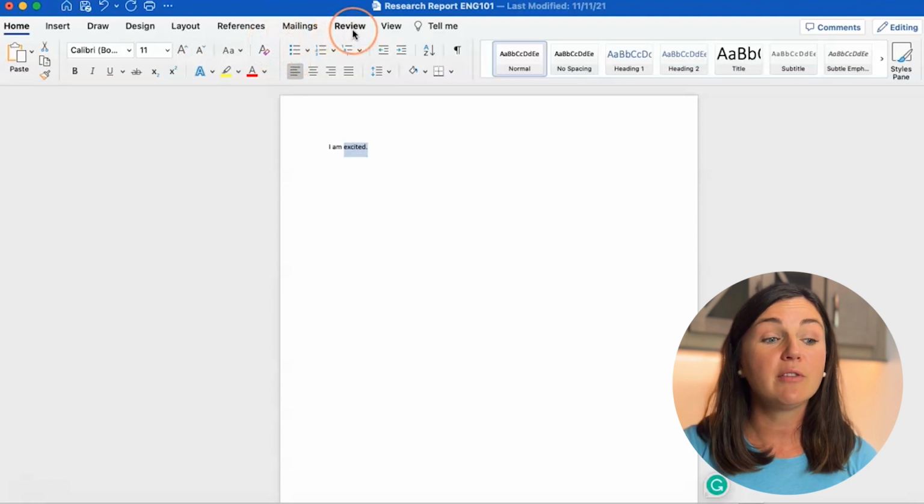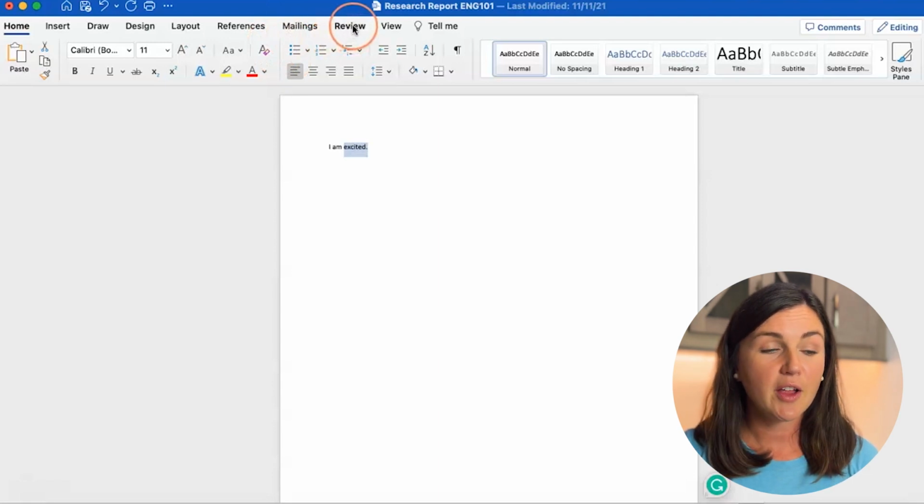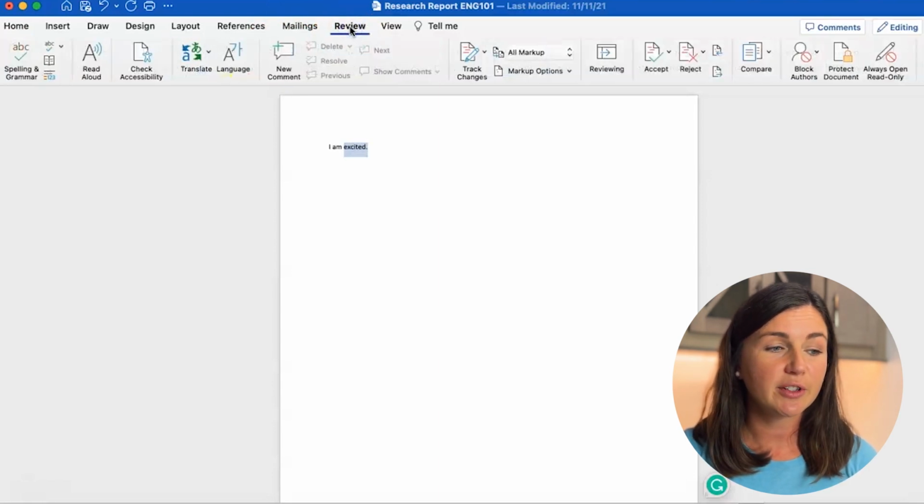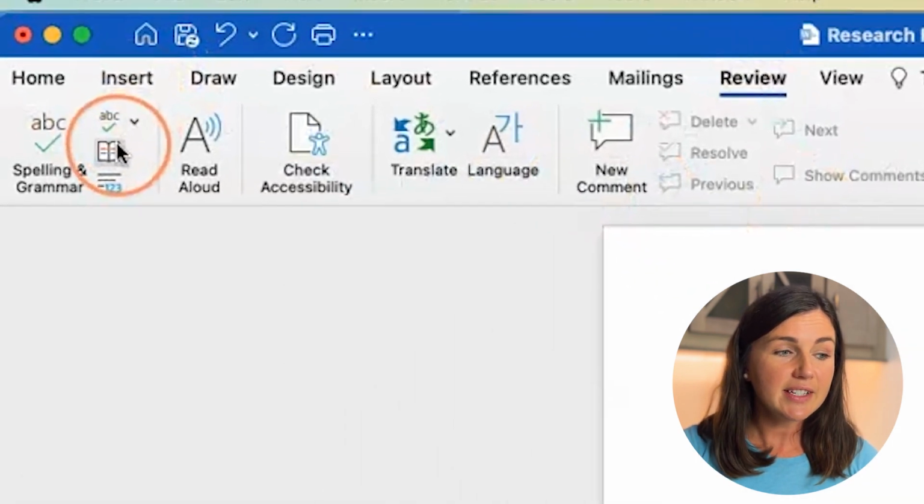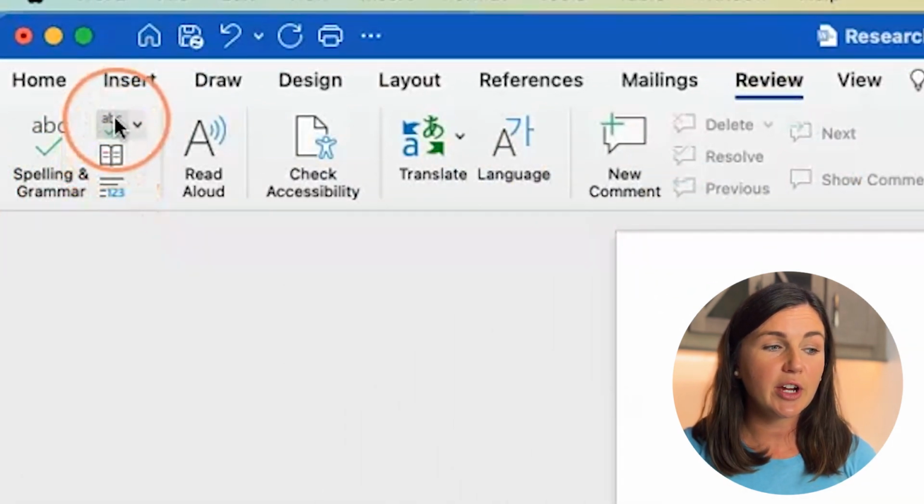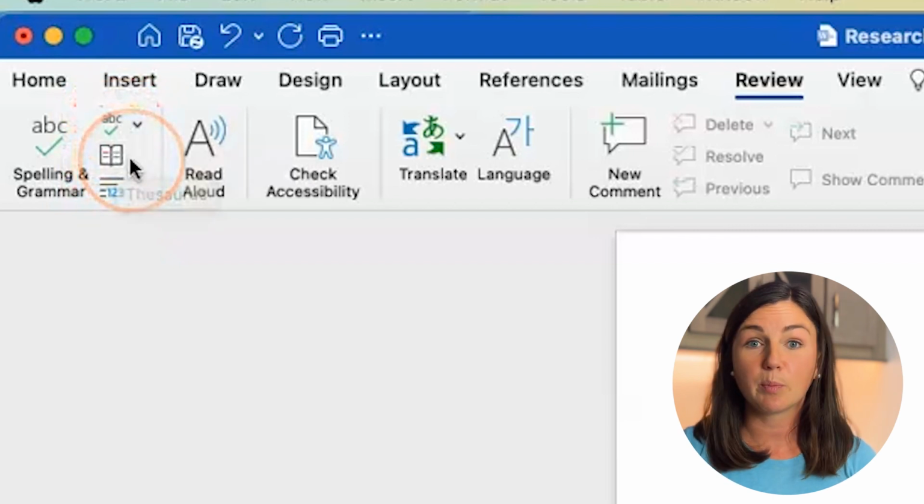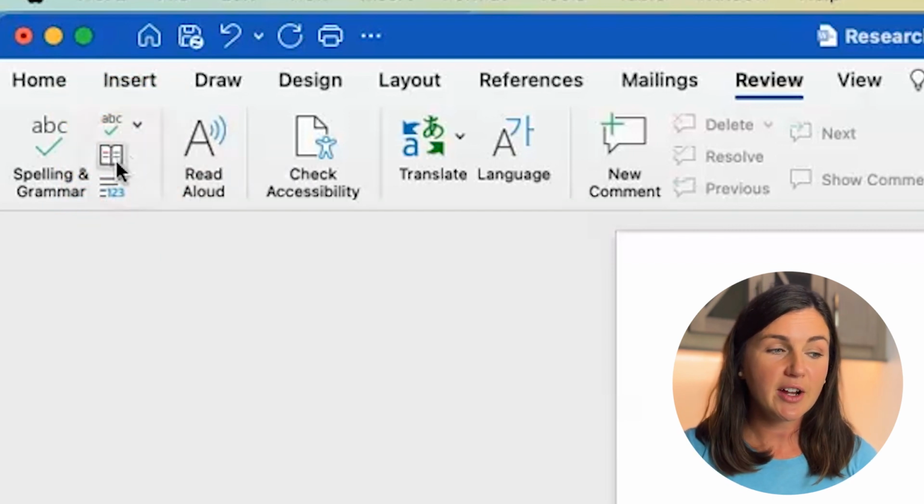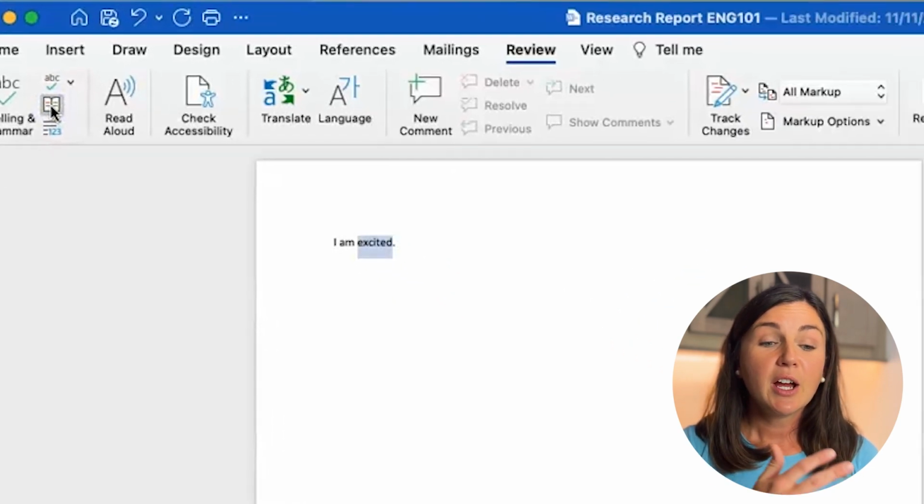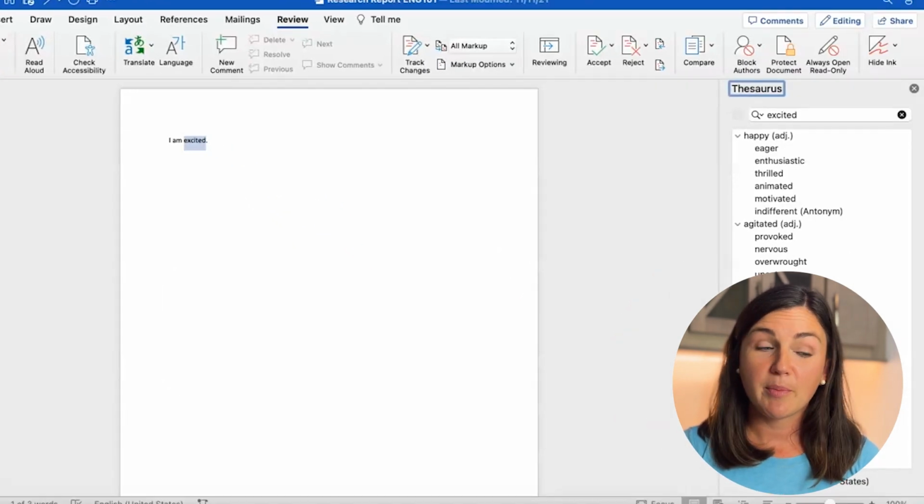Navigate up to the Review ribbon up here in the middle of your screen. Click on Review. And then on the left-hand side, you'll see next to Spelling and Grammar, there's an ABC check mark. Right below it is your Thesaurus. It's the book with the red and black letters on it. If you click on that, you will have the thesaurus pop up on the right-hand side.